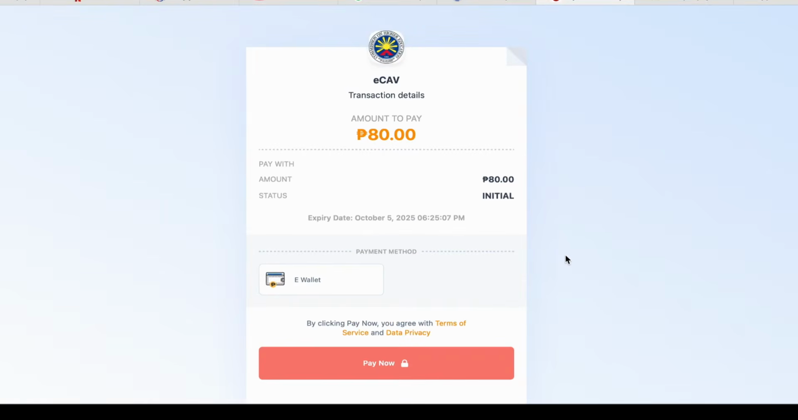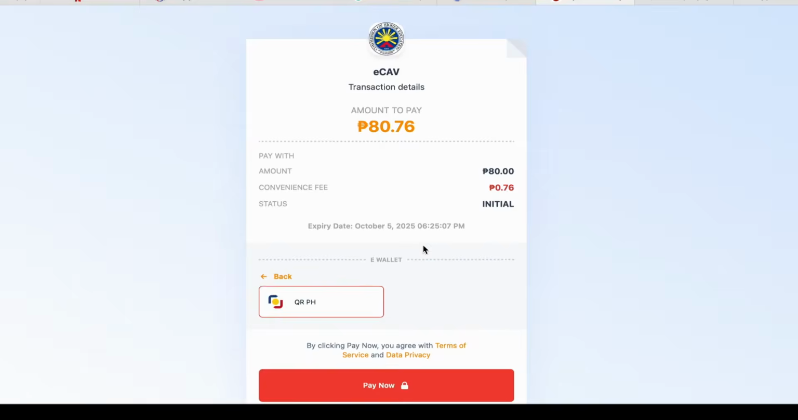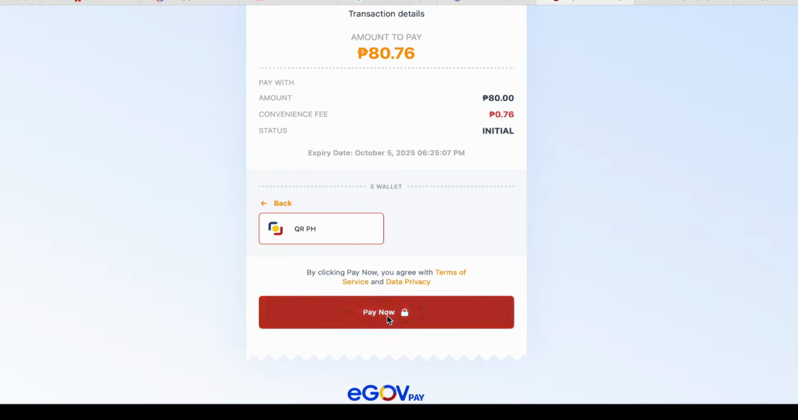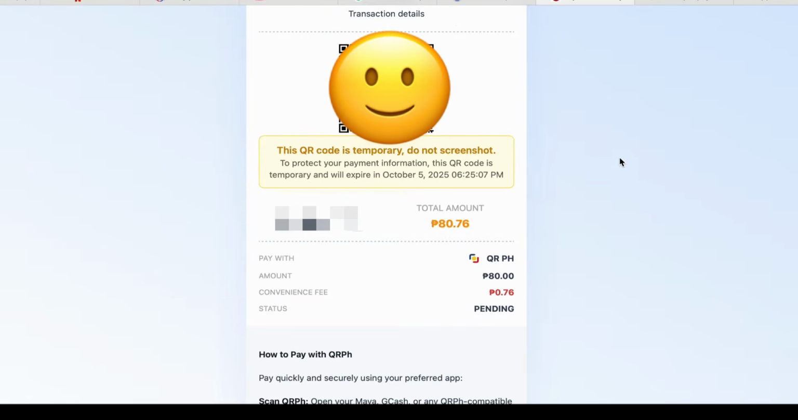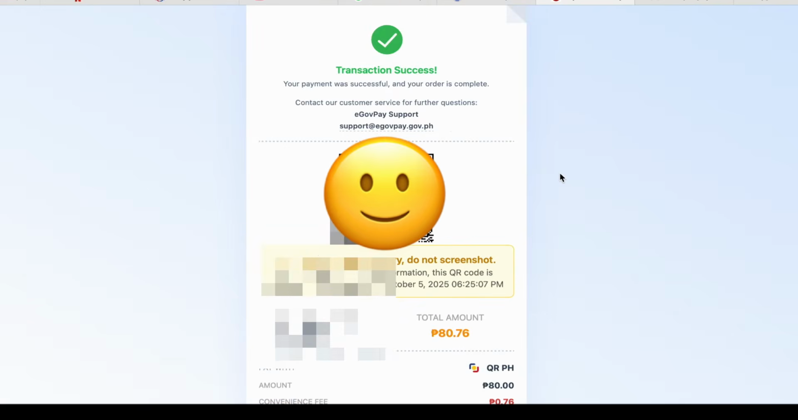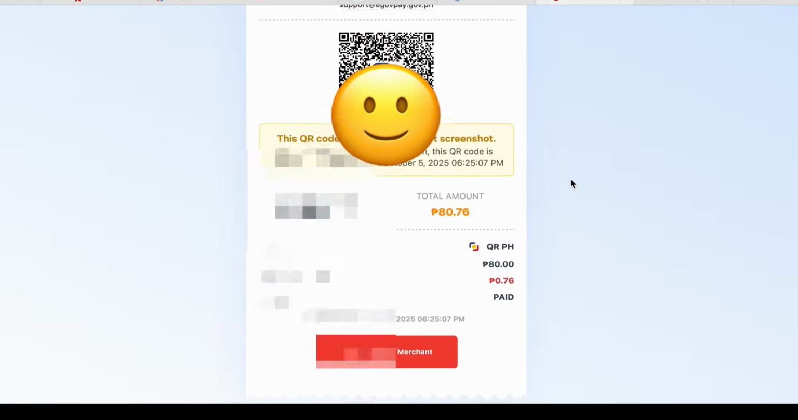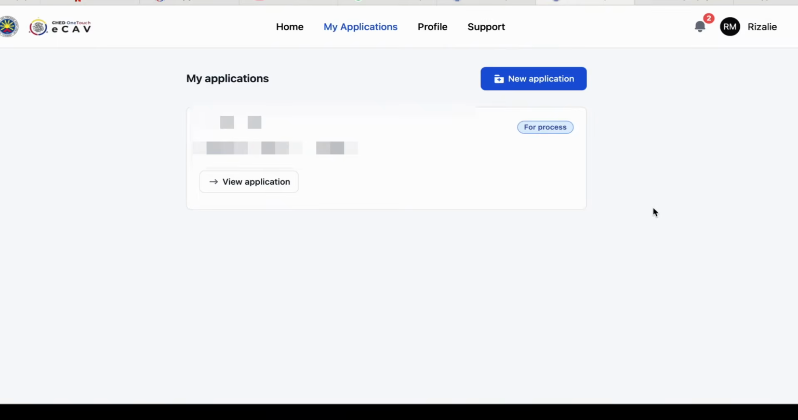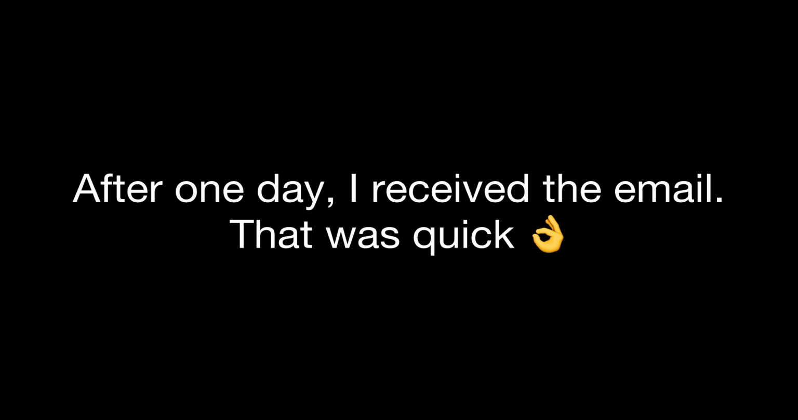After that, yes, this one is only 80 pesos, just very cheap. Then request the QR code to pay for that 80 pesos. If you're done, you can see the transaction success. And then click go back to merchant. That's it. You completed your process, and then just wait for the email.